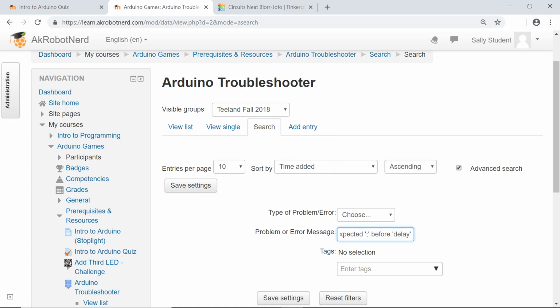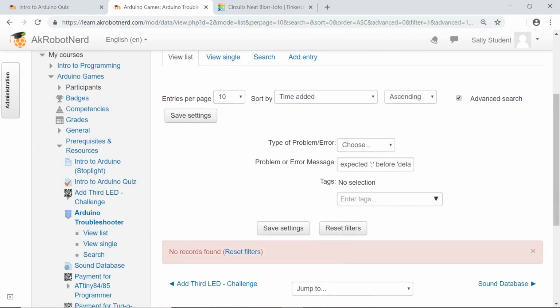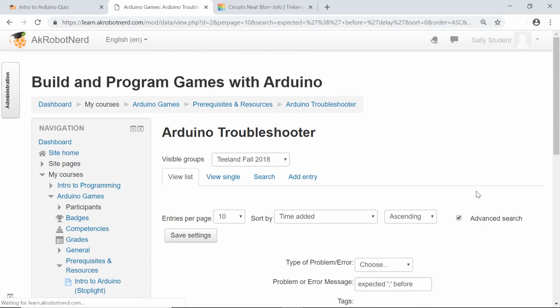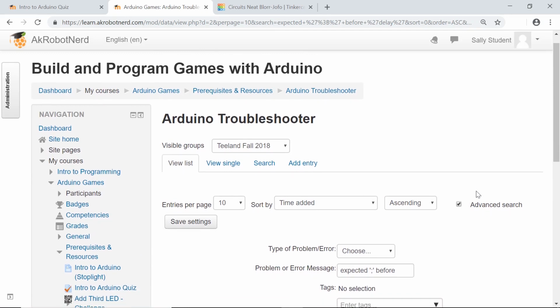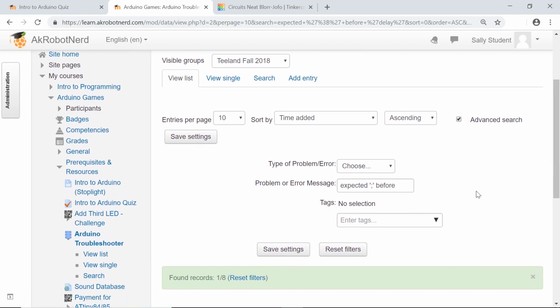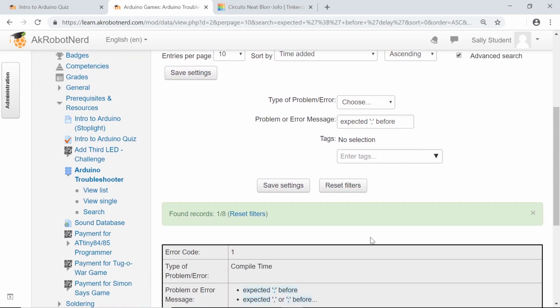and hit enter. Here it says no records were found. That's because this error message that I have is actually too specific. It's not only telling me what it's expecting and where it's expecting, but it's specifically the kind of thing that caused it. This delay here part is too specific. So I'm going to delete this and try it again. When you are searching for your errors, you might have to delete a little bit off one end or the other. Usually it's off the end, to make your error message a little bit less specific. And then if you do that, hopefully you get a hit.